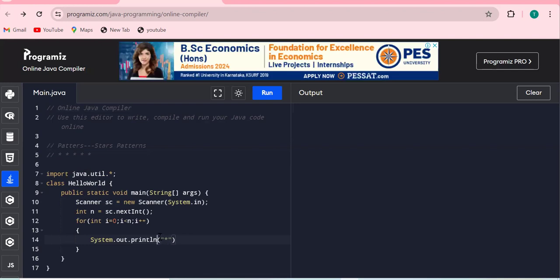So we have to print it in one line, right? And we have to give some space between each star. So that's why I'm giving space. So we are printing the star and concatenating the star and the space. So this is the space. So let us run this program.